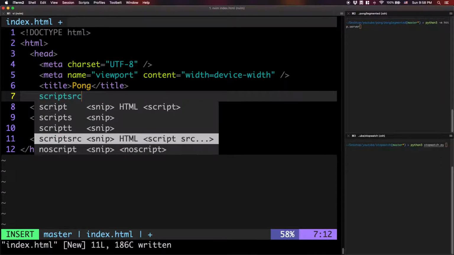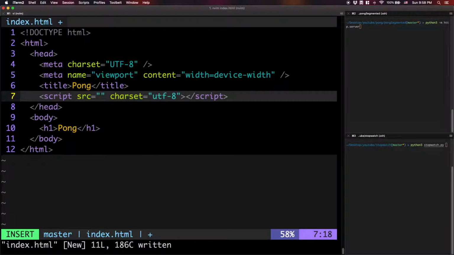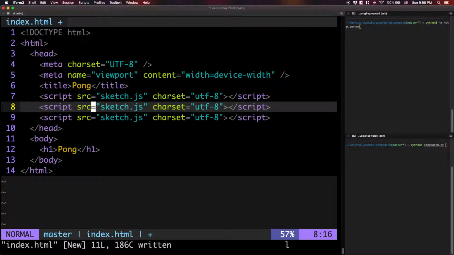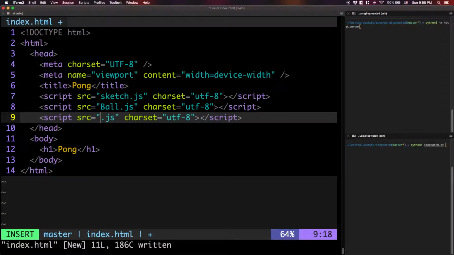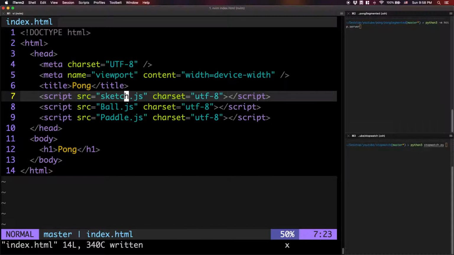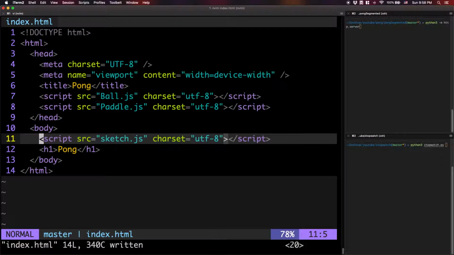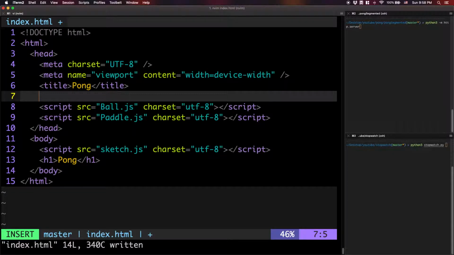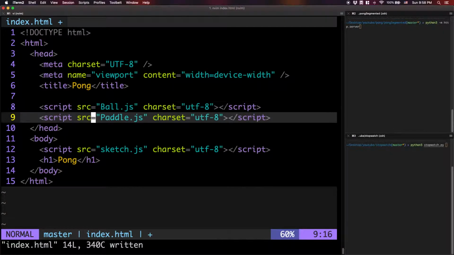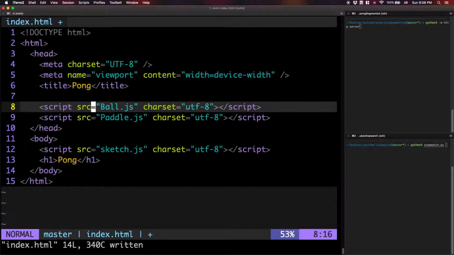Pretty simple. And then in terms of scripts, we need to import a couple of JS files that won't exist for you or me yet. We're going to have Sketch, that's the main one. Then we're going to have a ball class, and we're going to have a paddle class. Those are the two main classes. And actually, I'm going to import Sketch down here. These things get imported before the Sketch because Sketch depends on them.